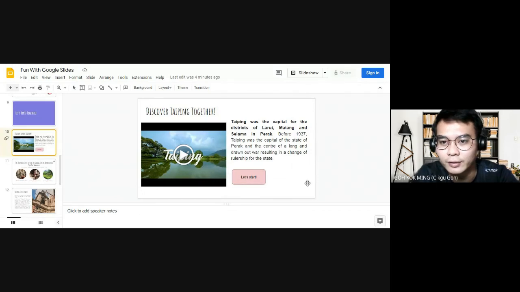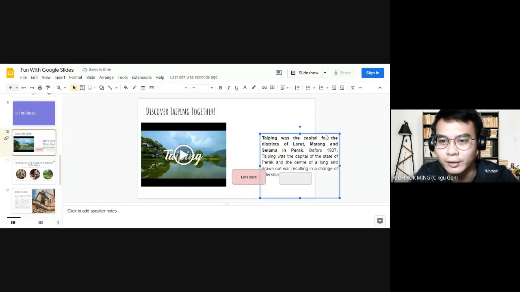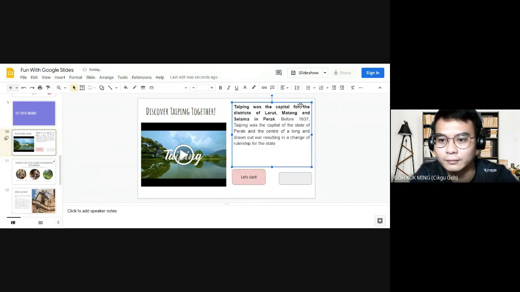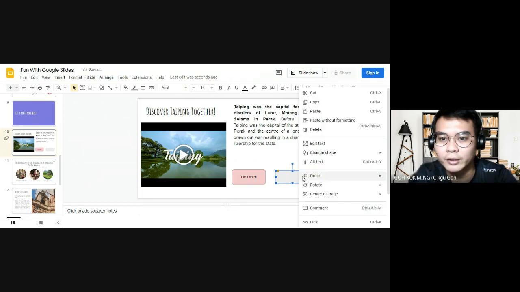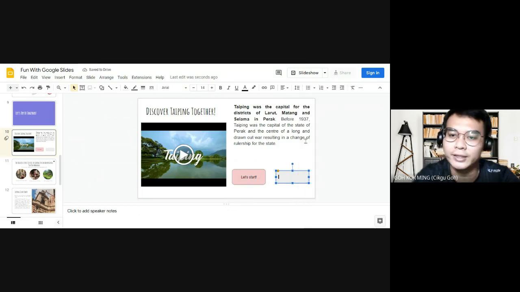Wait for a while. Okay, oh sorry. So we have this shape over here, and then we can customize it and edit the text: let's start, or back. So we can use the text box as the navigation button. So for back, we just customize it and make it look nice.